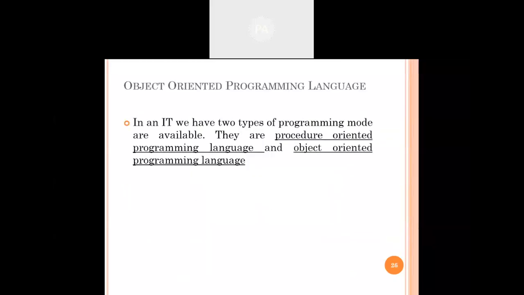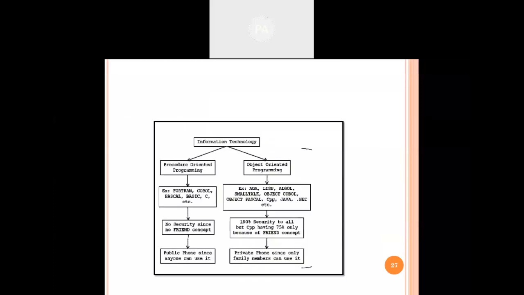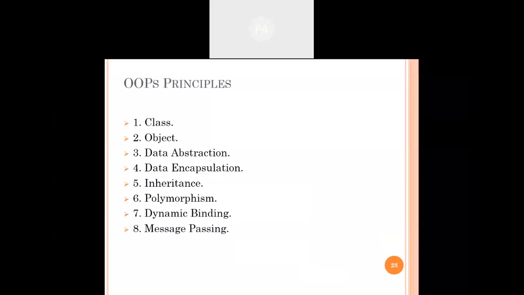Object oriented, it supports the object oriented features like class, object, inheritance, data abstraction. So all these features that C++ supports, Java also supports as it is. OOPs concepts include class, object, data abstraction, data encapsulation. Have you heard about encapsulation?